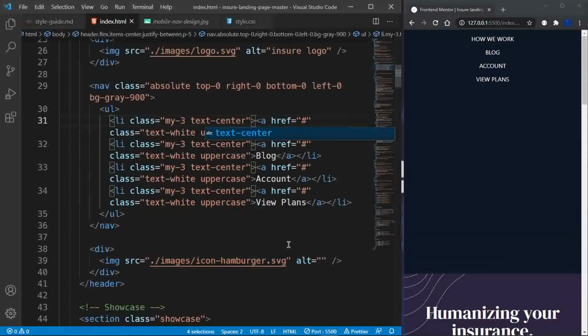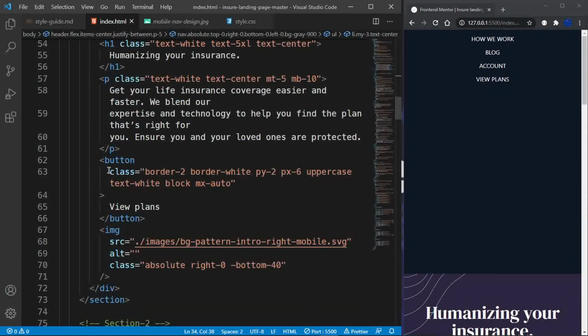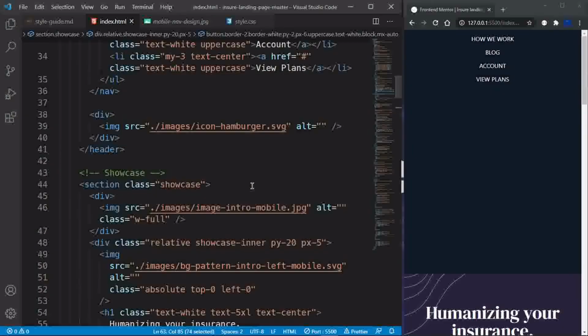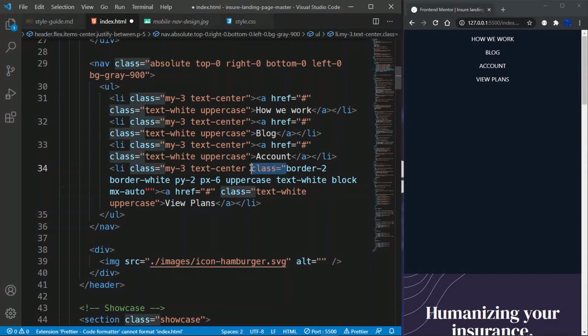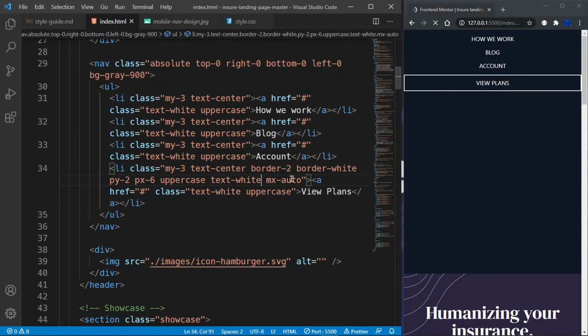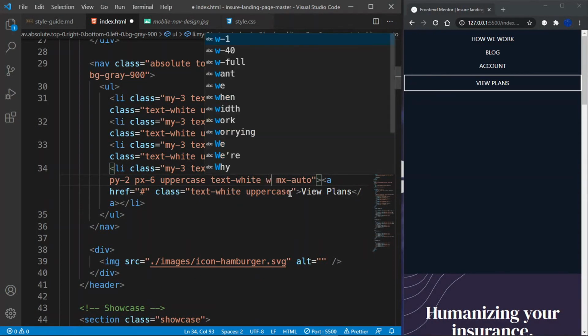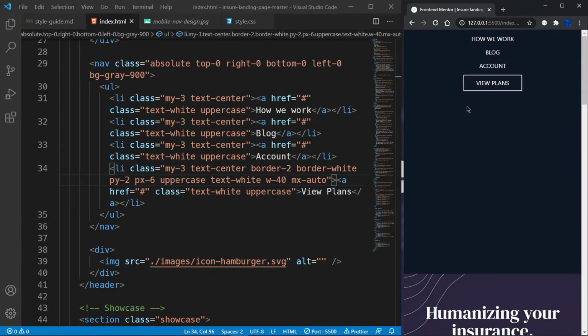Text center, right? And then for this, I want to style this in terms of similar to a button. So I'm just going to copy these styles that I have on this button, copy this, and then I can just paste them inside here. Remove this class and remove this double quote, so that we have that, but I don't want this to be block. And actually, what am I doing? I just want to have a width of, let's say, width of 40. There you go. That's almost looking nice.